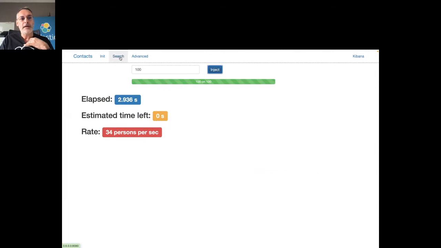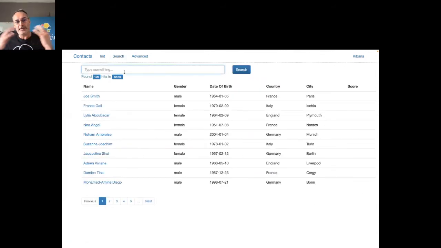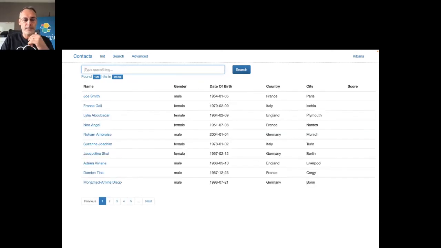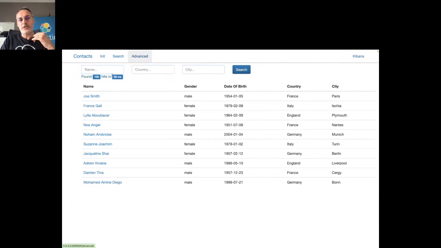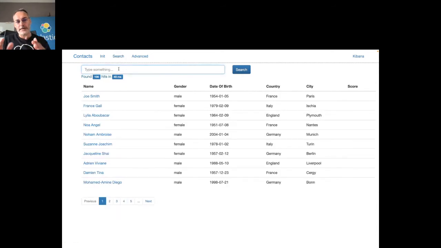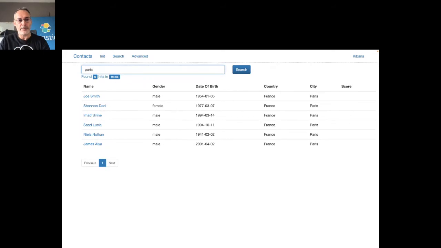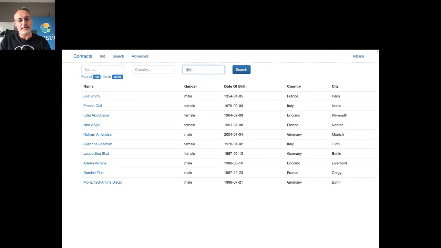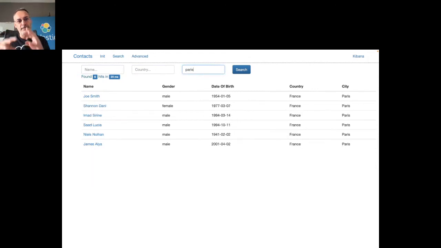That's okay. If I go to the search part, now I can see my data here, and I can start searching for people, like Joe, for example. I also have the advanced search, which helps me to search within specific fields. Here I can search within whatever fields, like the city, for example, searching for Paris. But with the advanced search, I can search explicitly for Paris within the city field.